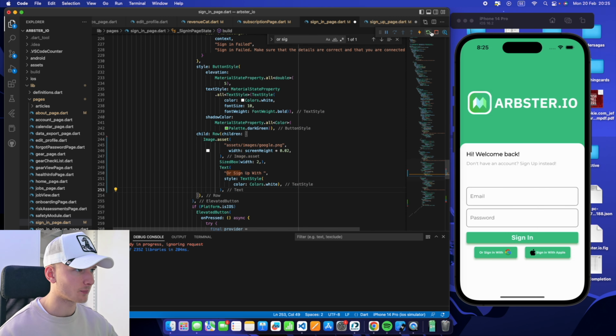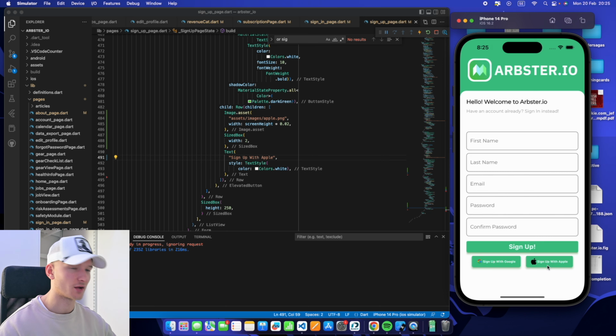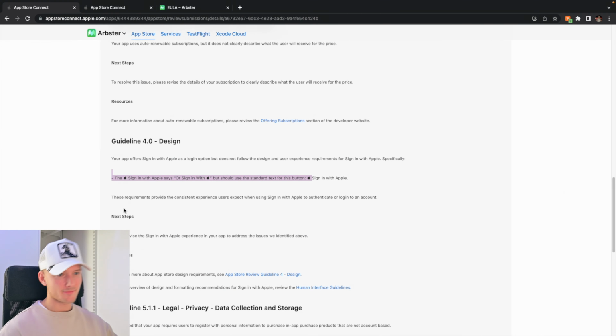Perfect. And then in the sign up page we need to also say sign up with Google, and then down here where it says sign up with Apple. Perfect. If we then refresh this, it says you can either then sign in with Google, sign in with Apple, or if we go back we can also sign up with Google or sign up with Apple. Perfect. So that piece of feedback has been fixed, their standard design.